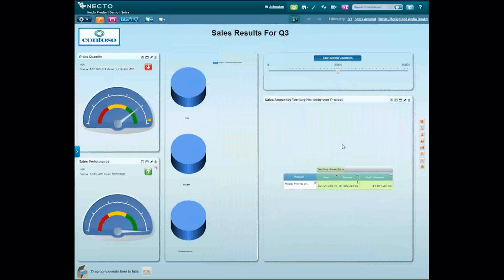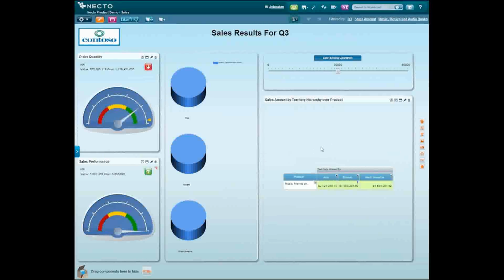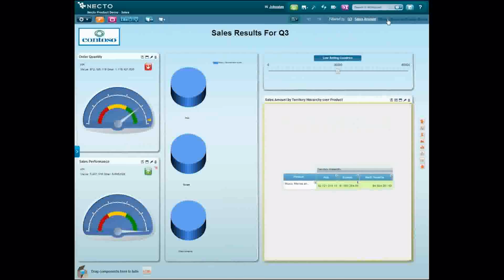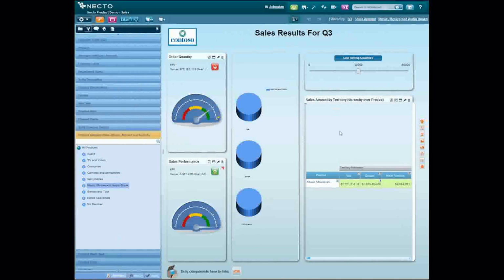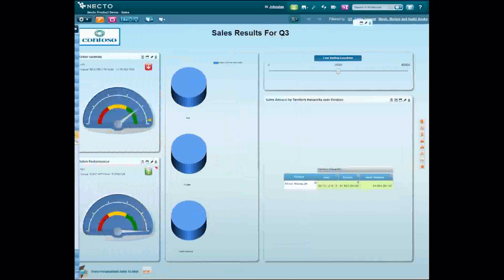So when the workboard opens, a new one that was suggested to us, we can see it already sliced according to music, movies, and audiobooks. Necto automatically remembers our selection. Of course, we can manually change that, but since we do want to focus on this product, then it's basically very good for us. We can also see that this page is exactly around Q3, which is more or less the time we are interested in.